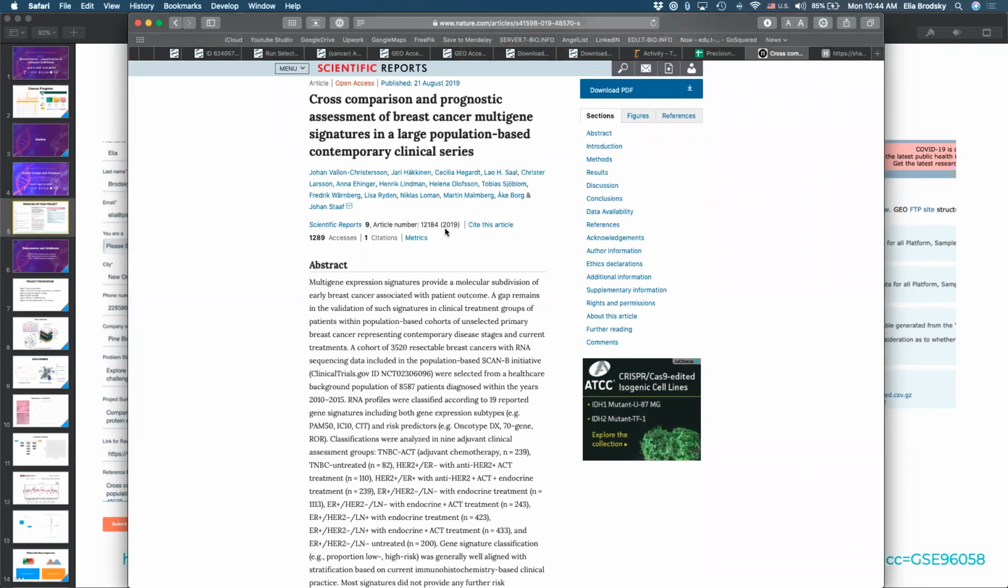This was published recently in 2019. Sorry, I pasted the link to only the view chat, so let me post it to everyone. So you can take a look, right? Multi-gene expression signatures is what we will talk about today, and we'll talk about different things that are related to risk prediction, but also related to selection of treatment in the context of breast cancer.